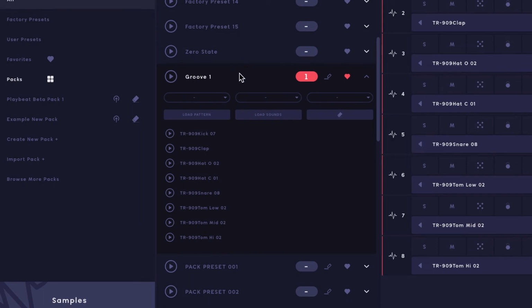Now, usually by double clicking on this preset, we can load the whole thing, but we also have buttons in here just to load the pattern. So we can keep the current sounds that we got and just load the pattern, or we can load the sounds and keep our current pattern. And finally, on the right-hand side here, we have a delete button. This allows us to delete that preset.